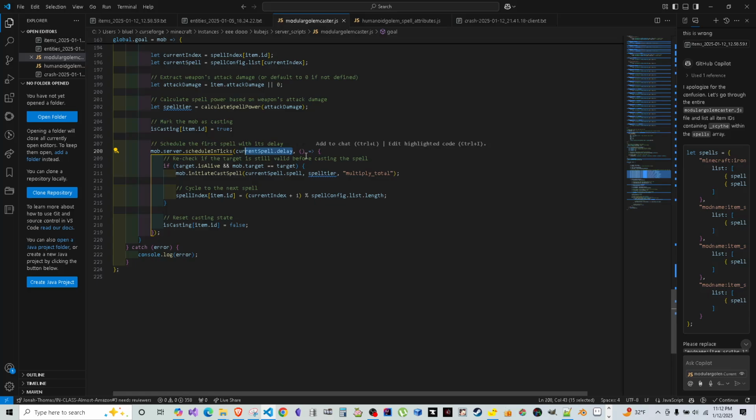Okay. We got an arrow function that runs. This checks if the target is alive and the target is still there. If mob.target is equal to the target, and if the target is alive, then it continues to cast a spell.